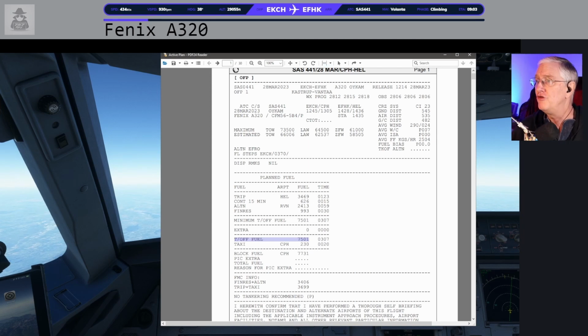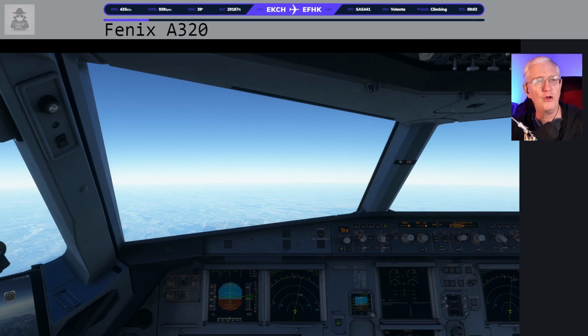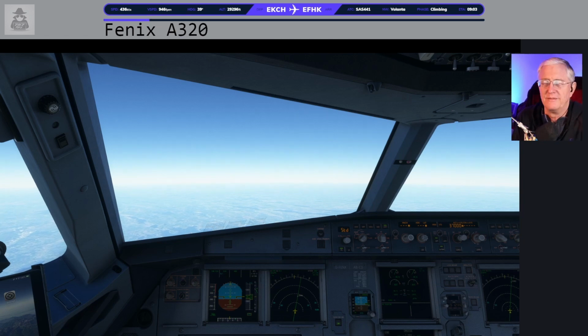What do you do if you don't have enough fuel to make it? Okay, you've got several choices. One, you can contact ATC and say we don't have enough fuel, we need to taxi back to the gate. That is going to take a long time. And in Cross the Pond, that's not the thing to do.